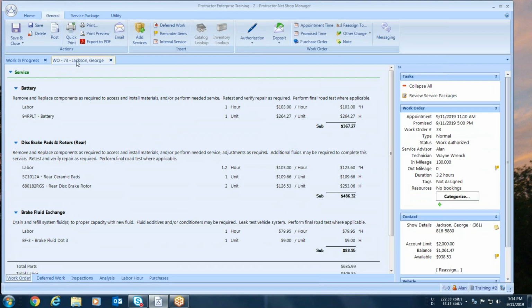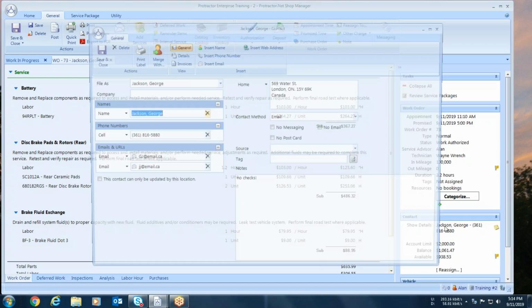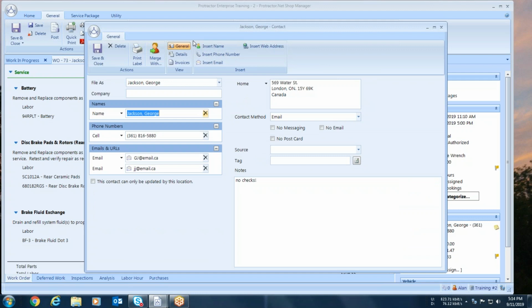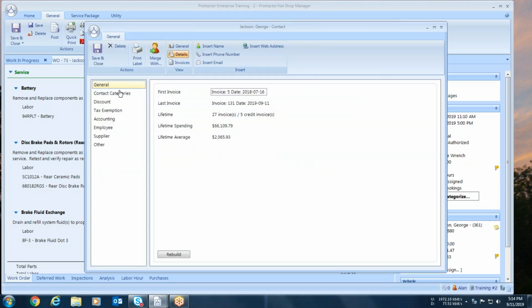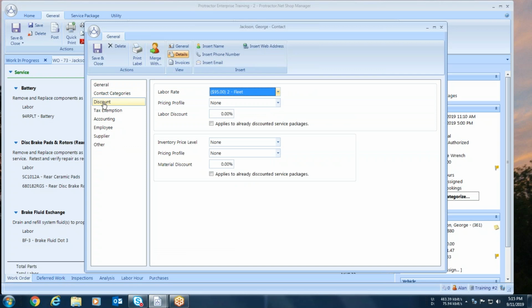So from a work order, or as I'm writing a work order, I can update the contact card, or I can do this as I'm entering the contact card. I can go in and set up specific discounts. So I'm going to go over to the contact card on the bottom right. We're going to update Mr. Jackson here. Let's look at what we can do. So underneath details, discounts, we have various ways to do a discount.